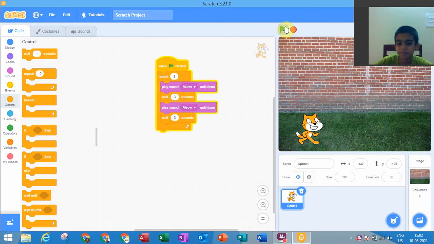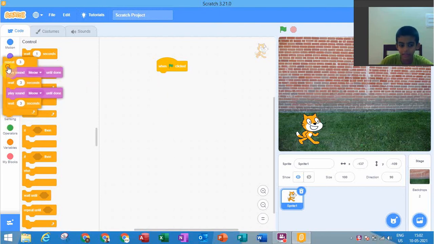Let's see. Look, now it's waiting. See, now it waits between playing. After the sound, again it will wait after playing the sound also. See, that's about repeat 3 times.